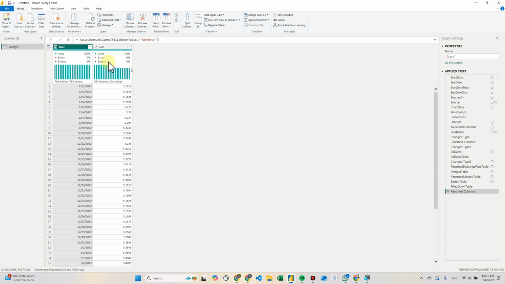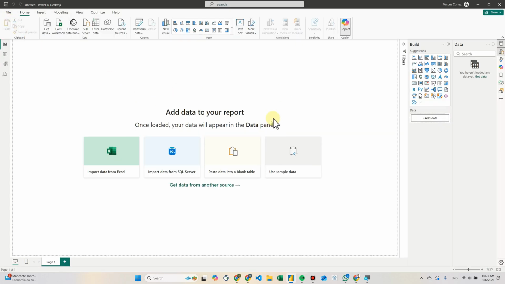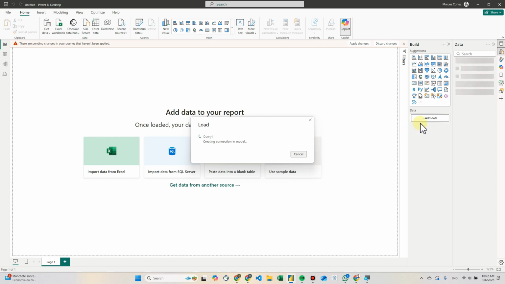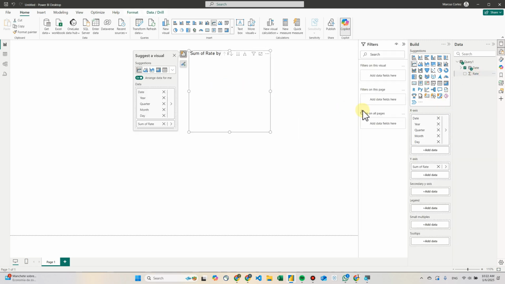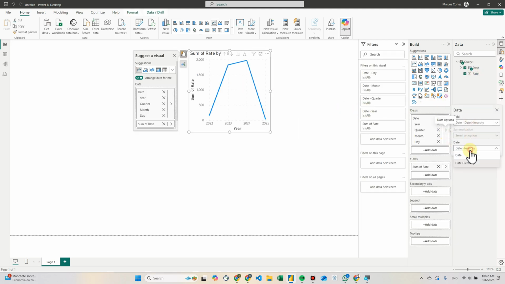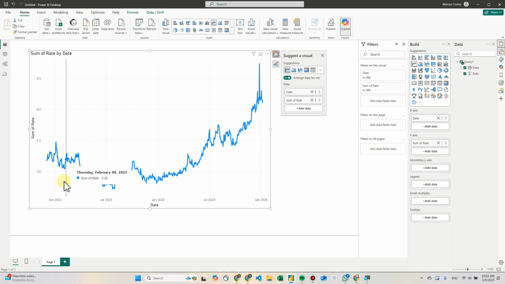So before I jump into the M language, I just want to close and apply and go back to Power BI just to show you the result of that query. Yeah, so it's basically just a 2-column table. So if I add date and rate, and let's make this date. So yeah, it's basically the exchange rate from Brazilian reais to US dollars from December 1st, 2022 up until today, right? I'm recording this video on January 6th, so it updated until today. And that's what I'm going to show you how it's done, right?